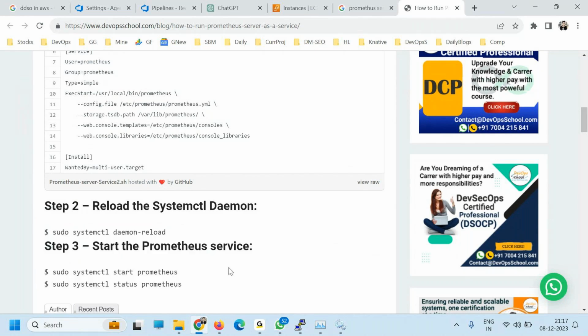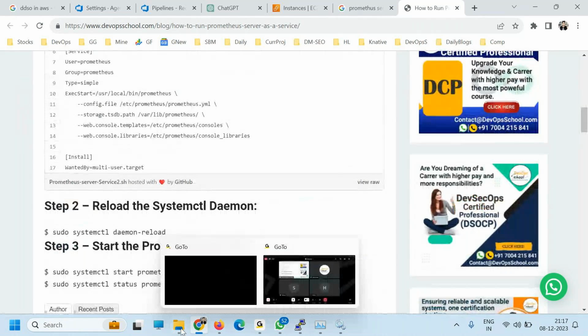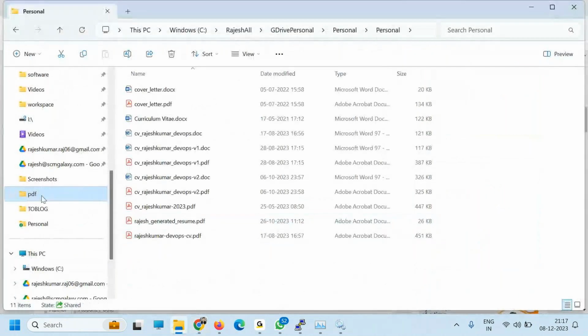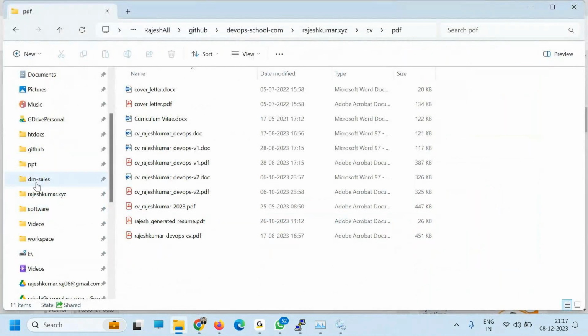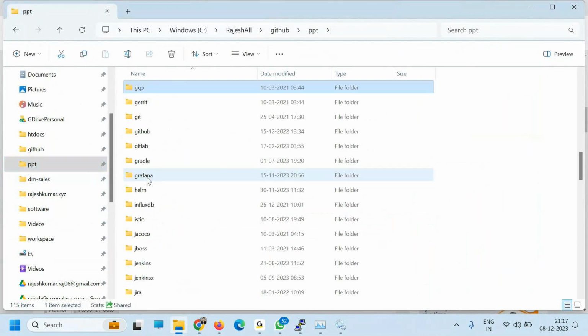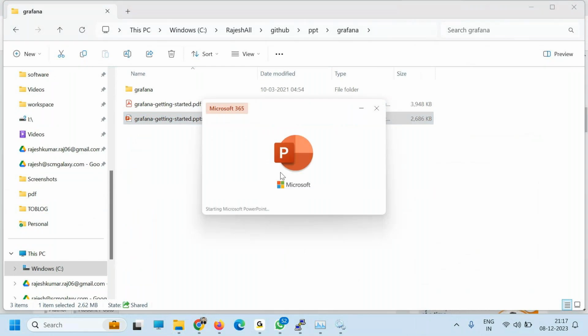So now today we'll talk about Grafana. So let's start with Grafana.